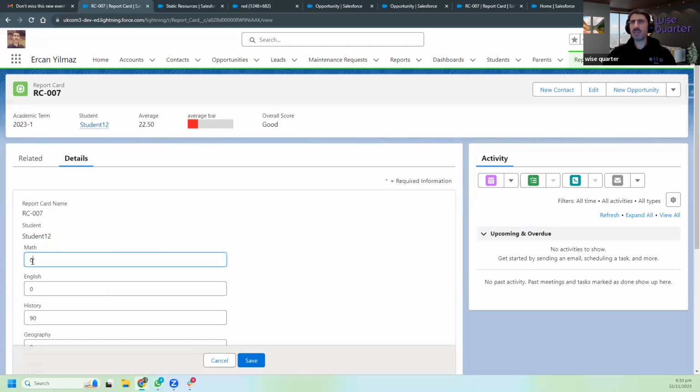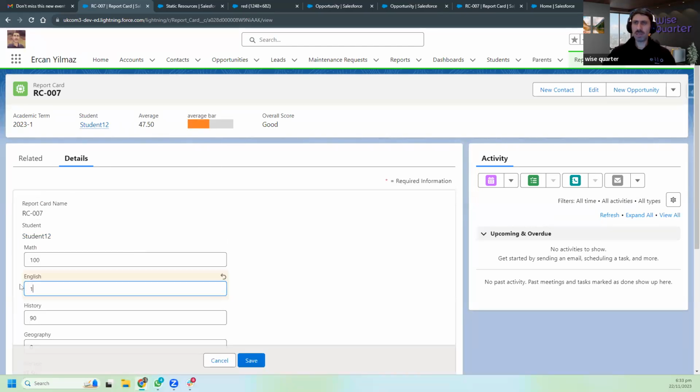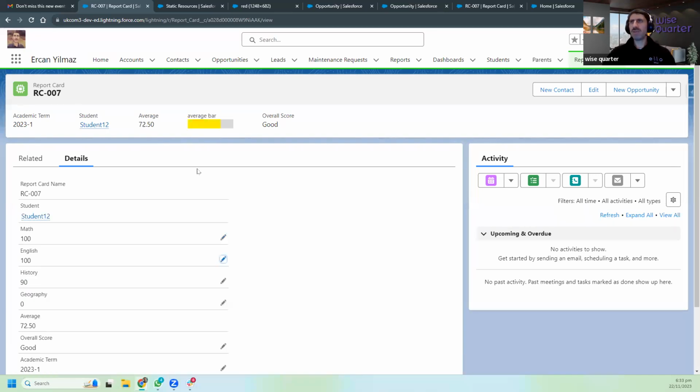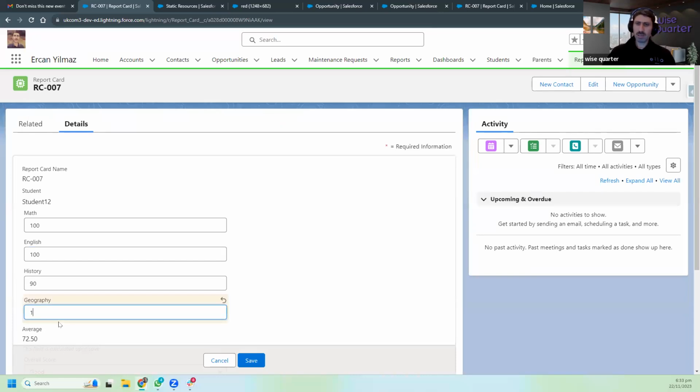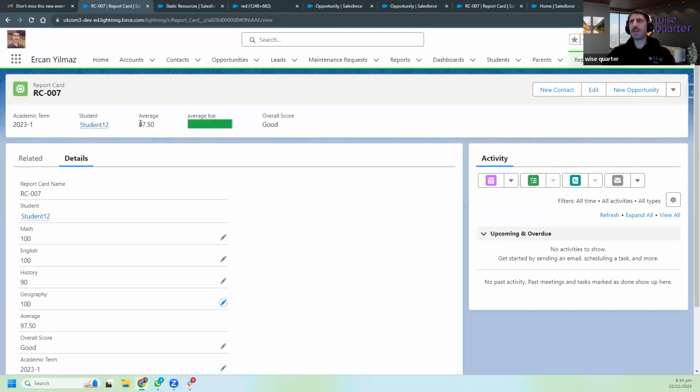So if I give mathematics, for example, 100 and save it again, the average will be 47 and it is showing this one. If I put English again, 100, the average will be 72 and yellow. And if I put geography again, 100, and save it, it will show 97%, and the average bar is also showing 97.50%. The overall score is supposed to be changing, but I disabled the trigger. That's why it's not changing, but otherwise it is also working.